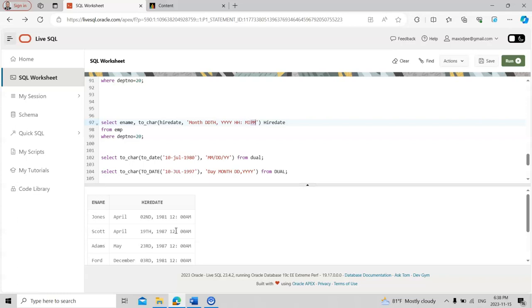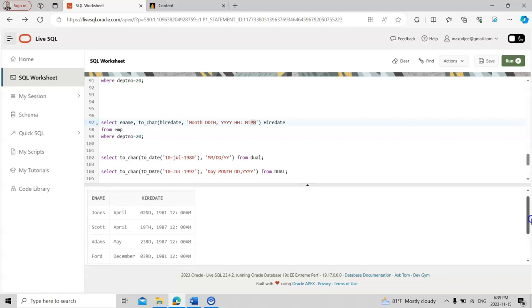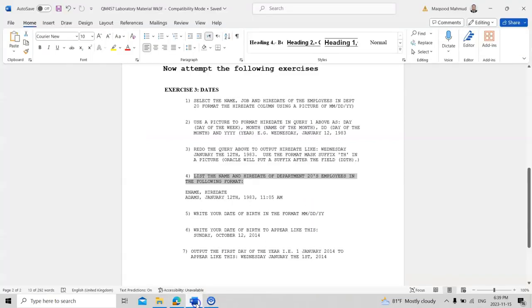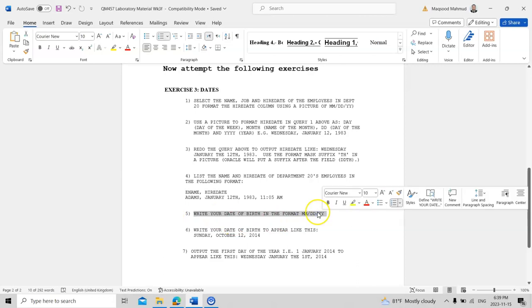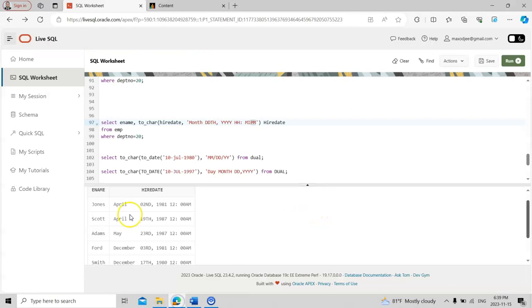So we have the hours, and we have the minutes, and the PM AM format, right? So see, we have AM over here, mostly AM. Now we see over here, the next thing is they want us to write your date of birth in this format. So now we will write our date of birth in this format by using the to_char function. Let's suppose mine is 83, so let's suppose I write my date of birth in a specific format, so I run it.